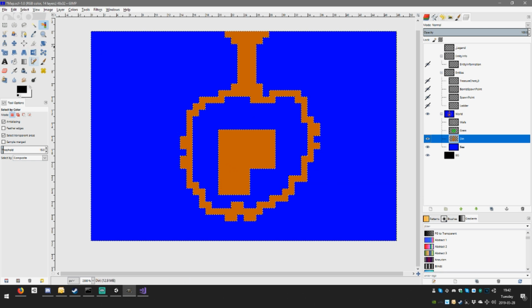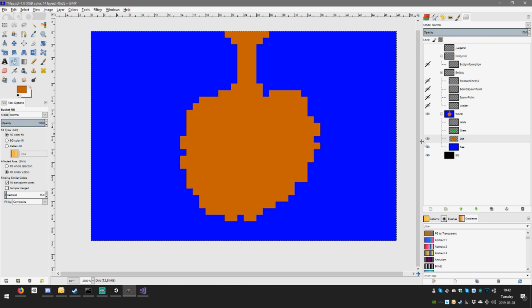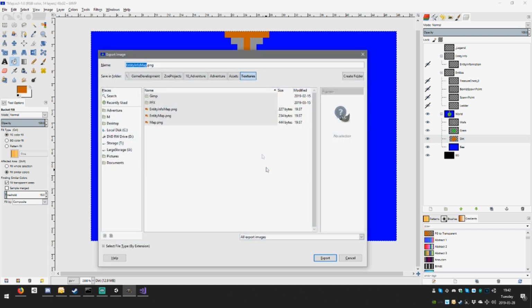So first of all, let's grab this color over here and hit Control A for me. Paint it inside. Then you put the grass. Then you put the walls. Okay. Hit Control Shift E, rather. And let's go to the map again.